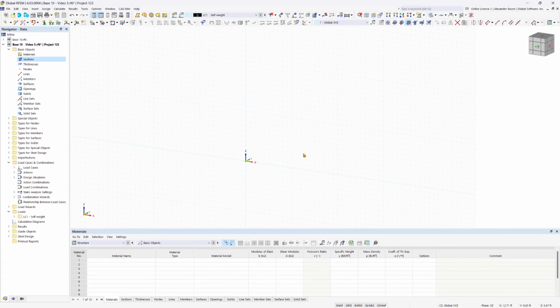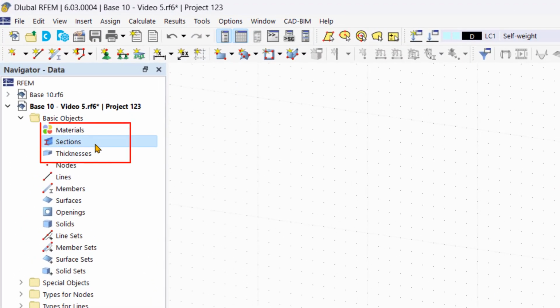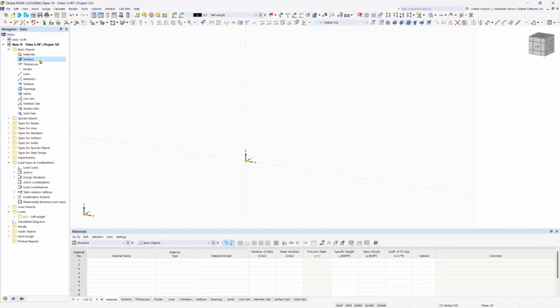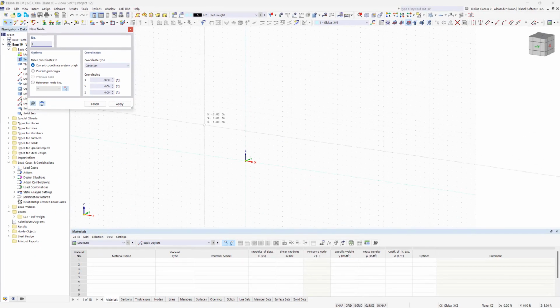No data has yet been defined in our structural model. We can recognize this by the fact that there are no drop-down arrows in the menu under the basic objects in the data navigator. First, we set nodes in the work window to define the start and end nodes of the members. This step is optional because you can also insert members without defining the start and end nodes beforehand. However, it helps us to gain a better understanding of modeling. So let's click New Node in the toolbar. Now we can set a node using the dialog box or graphically with the crosshairs. We decide to enter the data graphically and click the origin.